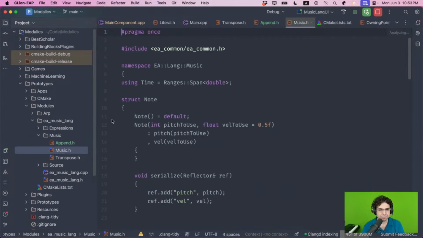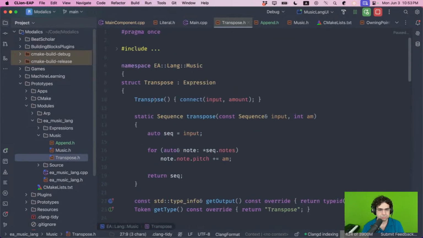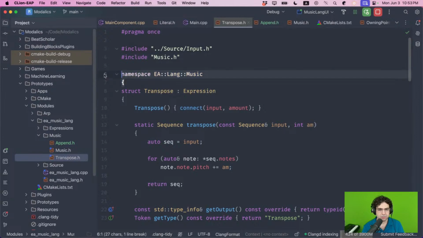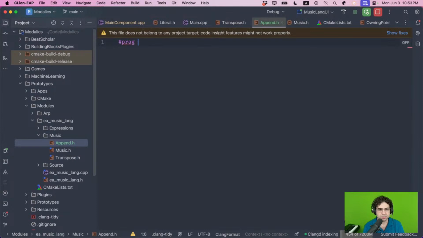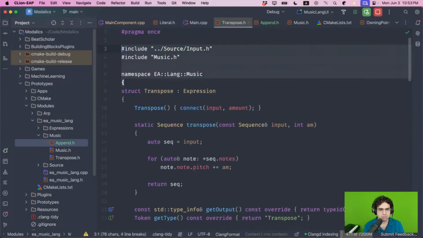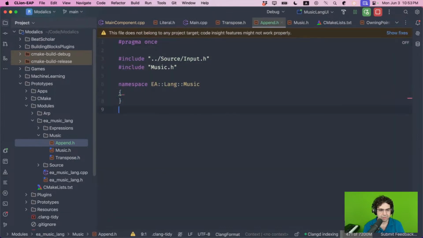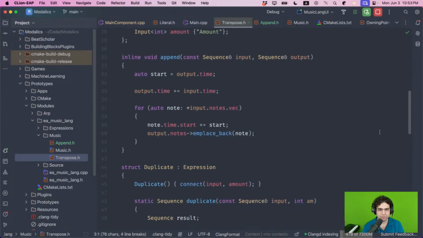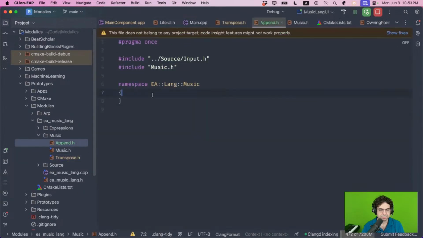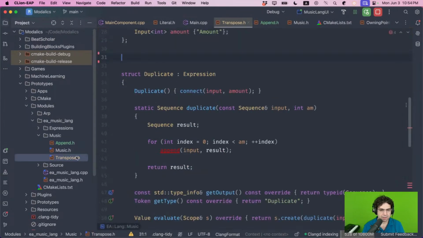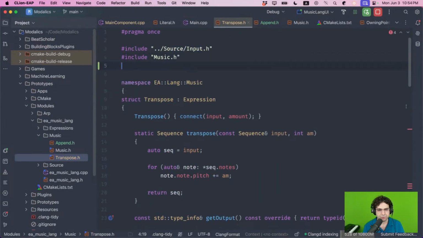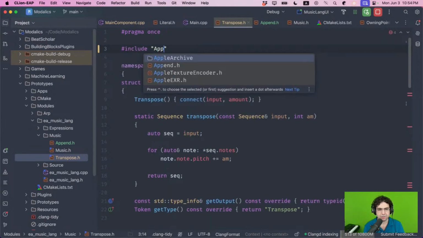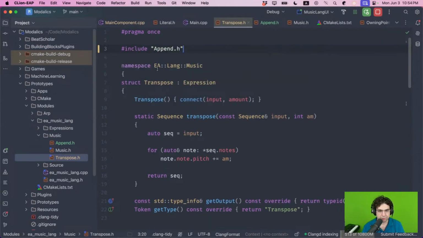Let's copy the namespace stuff. So I need the namespace, and I need these two includes, I guess. Yeah, something like that. And then I will start just by moving this function to this other file. Then I think this file for now would need to include that because some other functions are also using this append function.